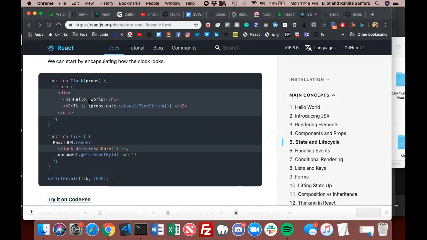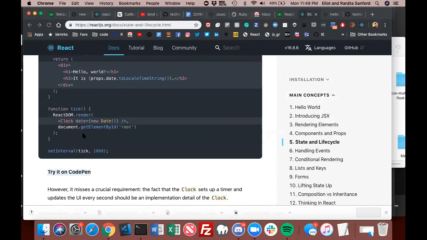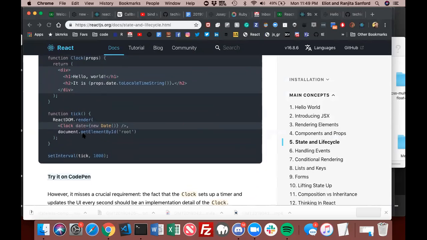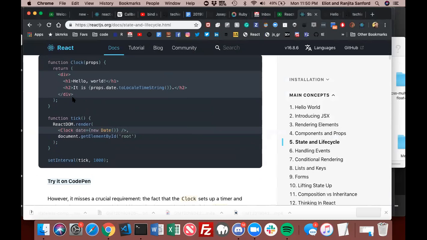Yeah, so here we have two components, clock and tick. The function clock is one component, the function tick is one component. And we are rendering the clock component inside tick, with date equals new Date. That is a prop. We can access that value in our clock component using props.date. You can see in the H2 it is props.date, because we are passing it as a prop from the rendering. This is how we use props.